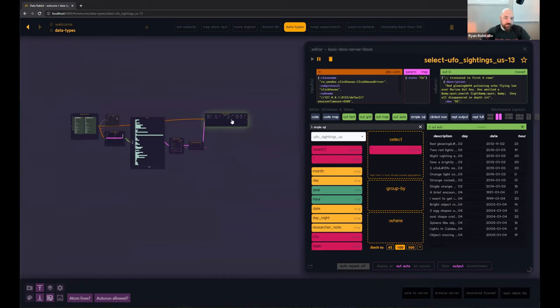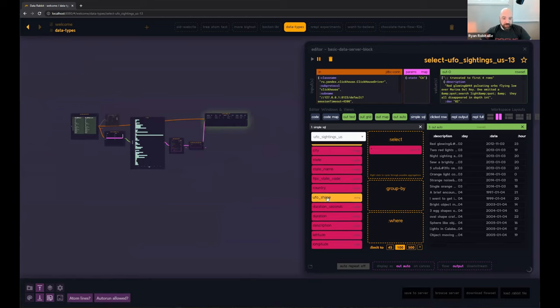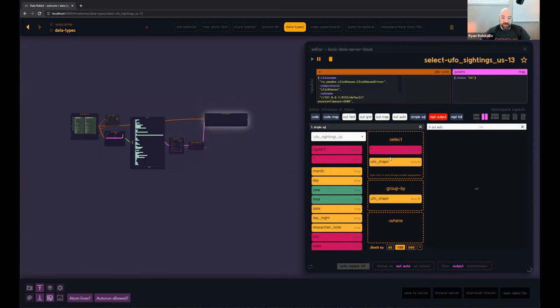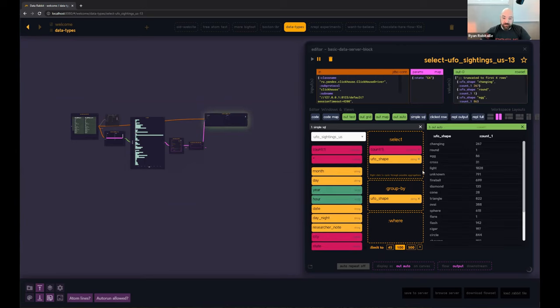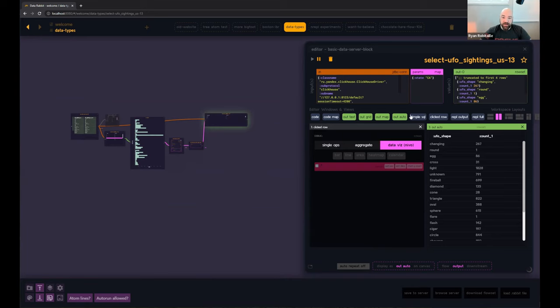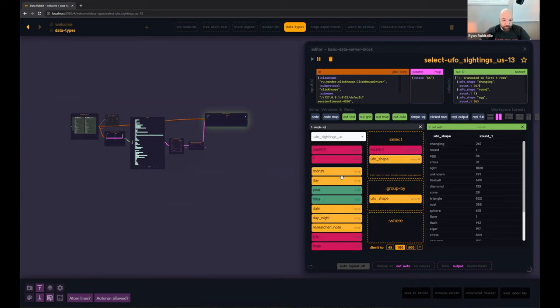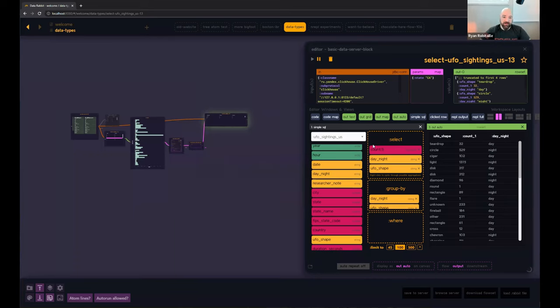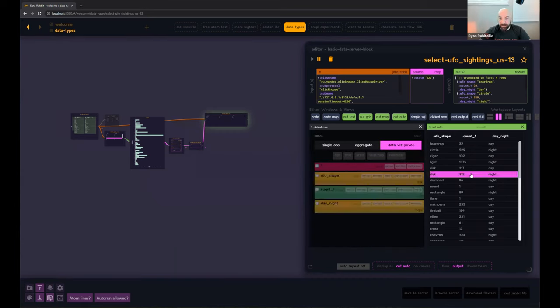So now I can say, all right, now I have this data set. Let's look at UFO shape, and then we'll look at the count there and get rid of that. And now we have another group by. I can do click row here, and actually let's do one more dimension there. Let's do by day or night too. Cool, two dimensions, one value. All right, let's bring clicked row back. Let's click on a row.